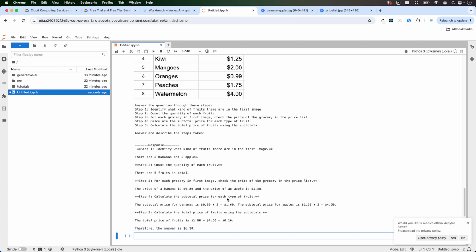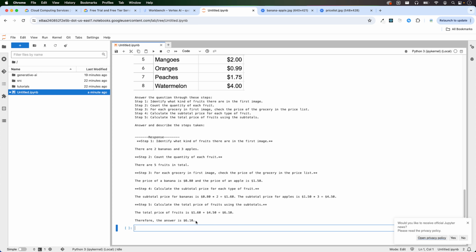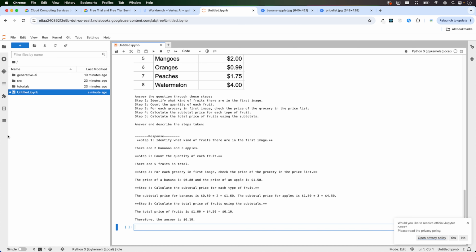Calculate the subtotal price for each type of fruit. So total price for banana is 80 cents multiplied by 2, since there are 2 bananas. Subtotal price for apple is $1.50 multiplied by 3. There are 3 apples, that's $4.50. Calculate the total price of the fruits using the subtotals. And then the total price of the fruit is $6.10. Therefore, the answer is $6.10. Let's take a look at another example.